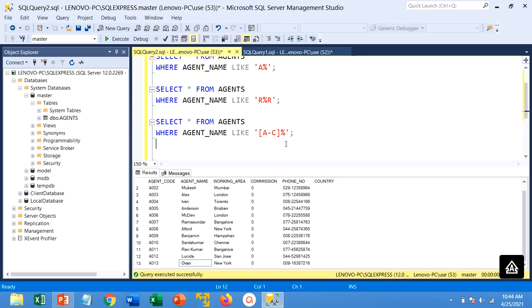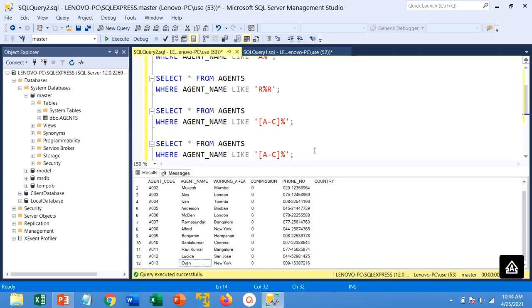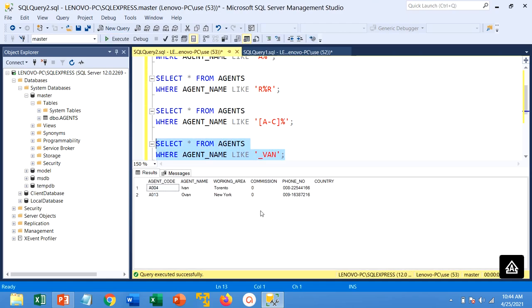For this we will use the wildcard: starting letter can be anything and van at the end. Now we will execute this query. We have successfully retrieved E1 and O1.